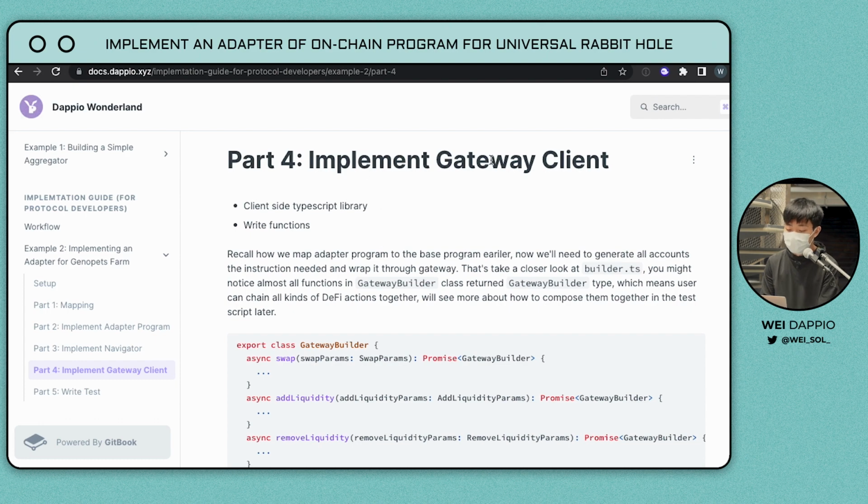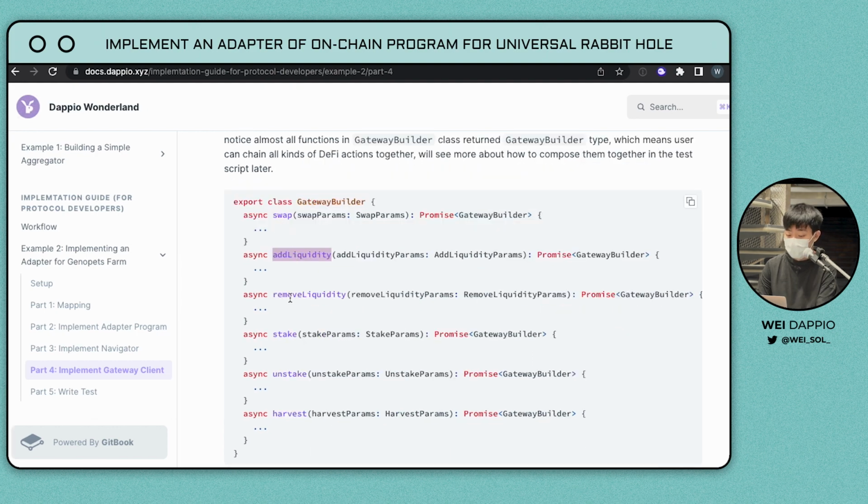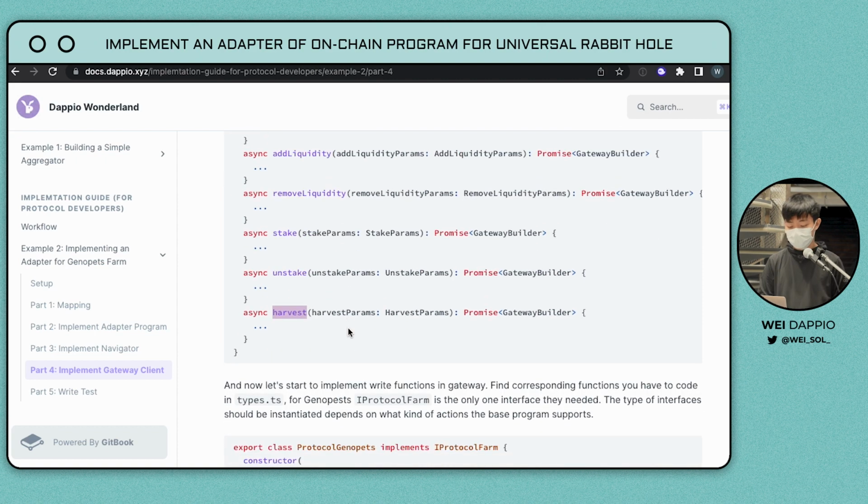So let's move on to the gateway client. So gateway clients is just to build builders. There's like swap, add liquidity, remove liquidity, stake, unstake, harvest. But what we are now using here is just stake, unstake, and harvest.